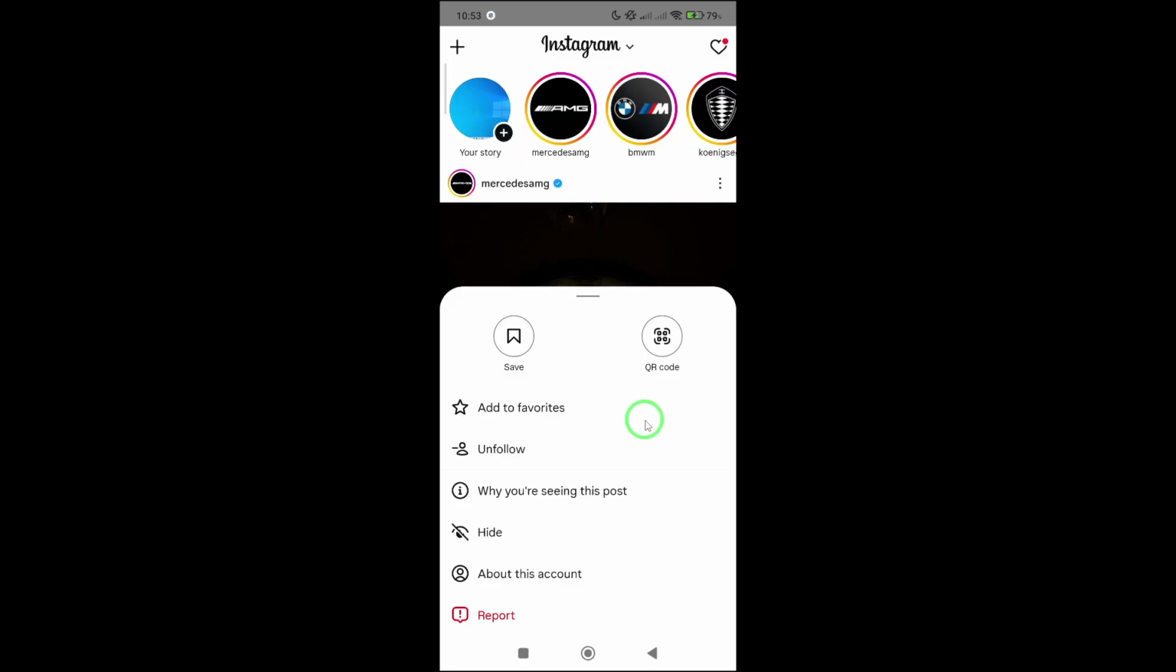Next, look at the top right corner of that post. You'll see 3 small dots. Go ahead and tap on them. A pop-up menu will appear with several options related to that post.